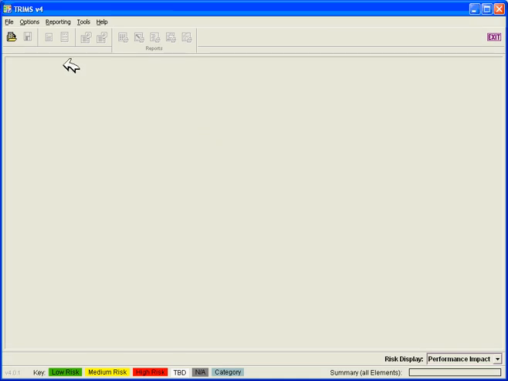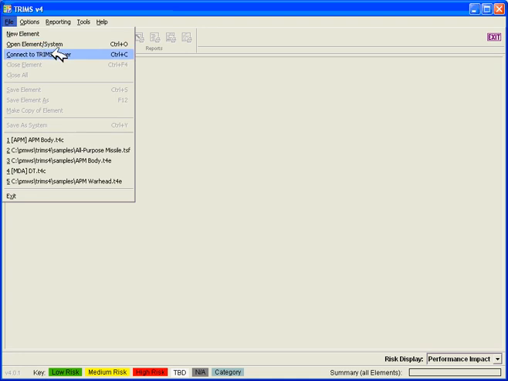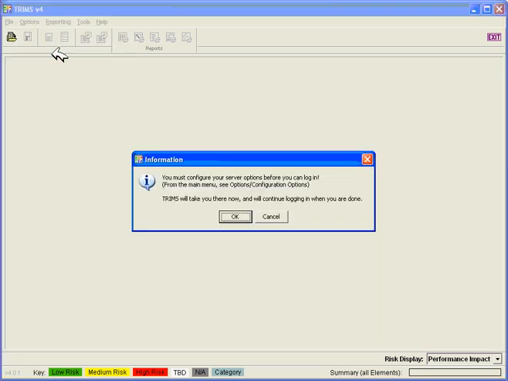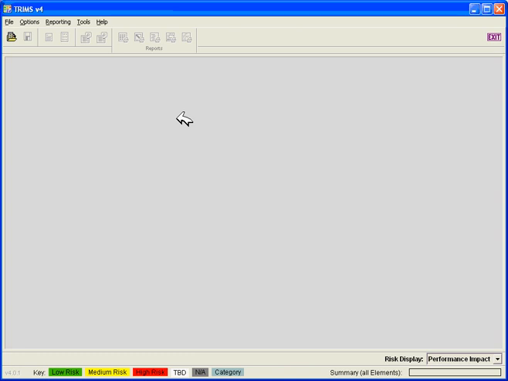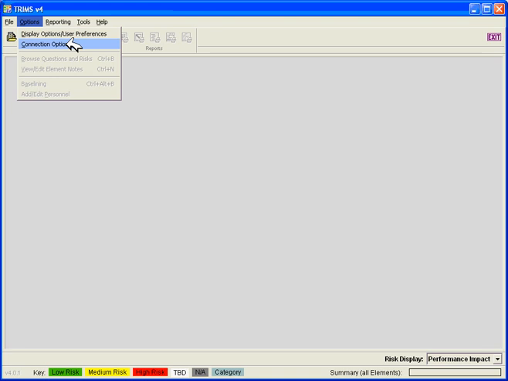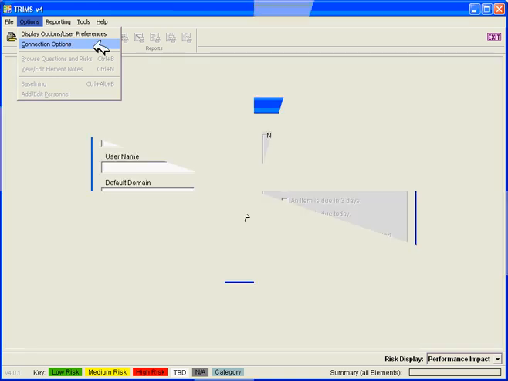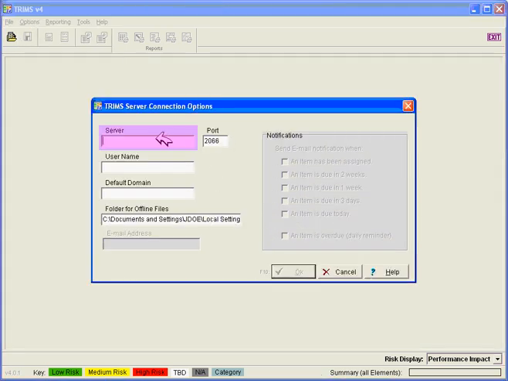To connect to a TRIMS server, I select File, then Connect to TRIMS Server. The first time that I do this, the program will prompt me to specify my connection options. I can access this dialog anytime I need to if the information changes by clicking on Options, then Connection Options. You'll need to enter the address of the server, which should be provided to you by your risk administrator. You'll also need to enter your username and your domain. These should also be provided by your risk administrator.